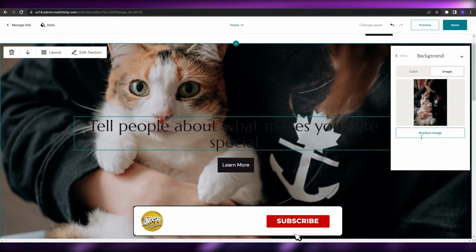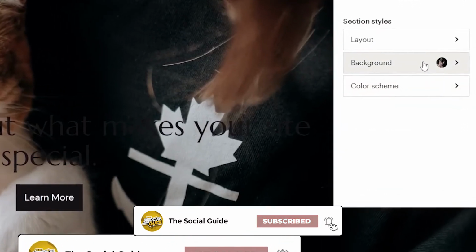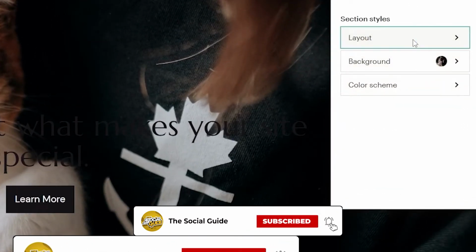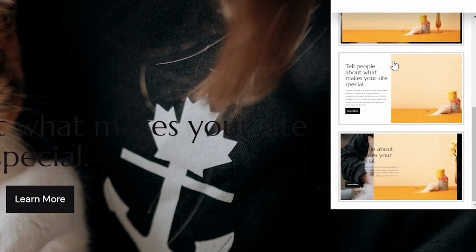After that, I'll just simply have to go back, and boom, we are good to go. Then we can also change the layout as well. So if I click on layout, we have different layouts over here. This is the text layout. We have all these different ones.